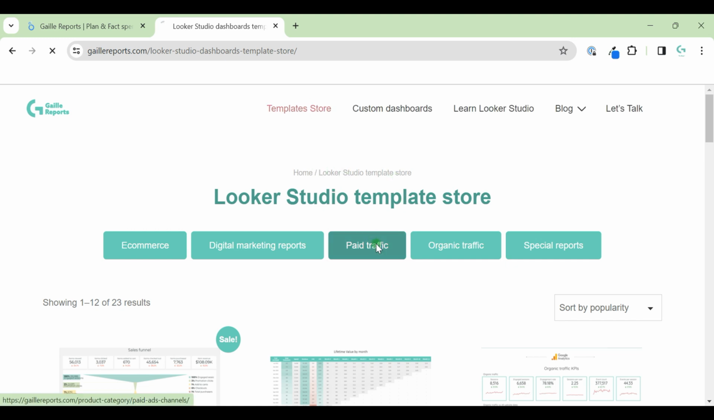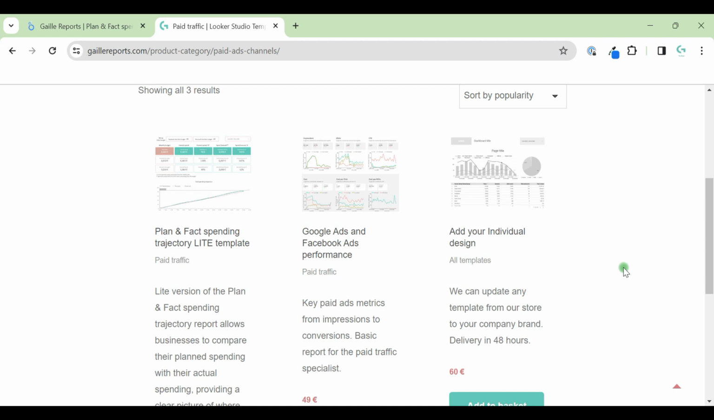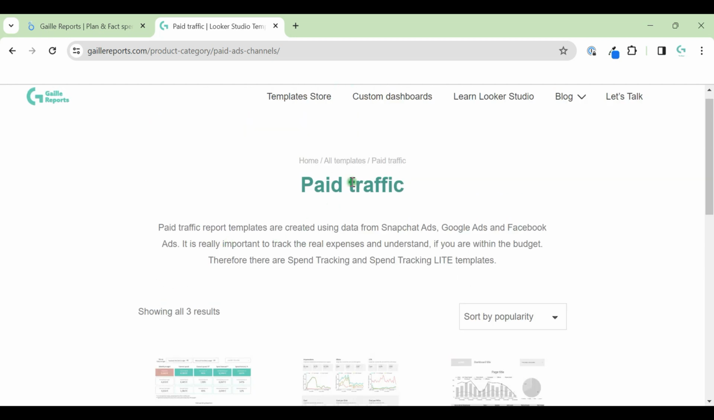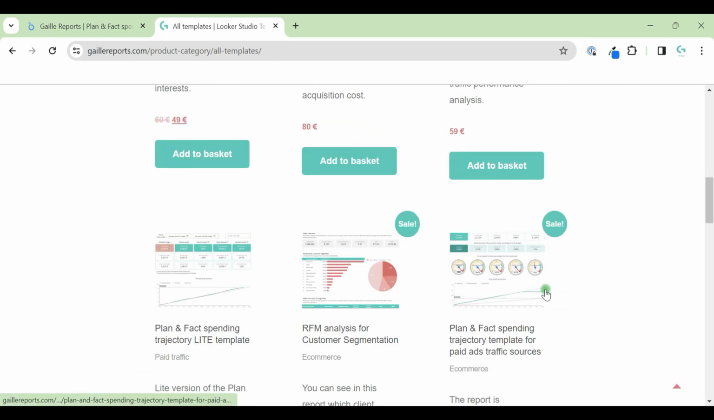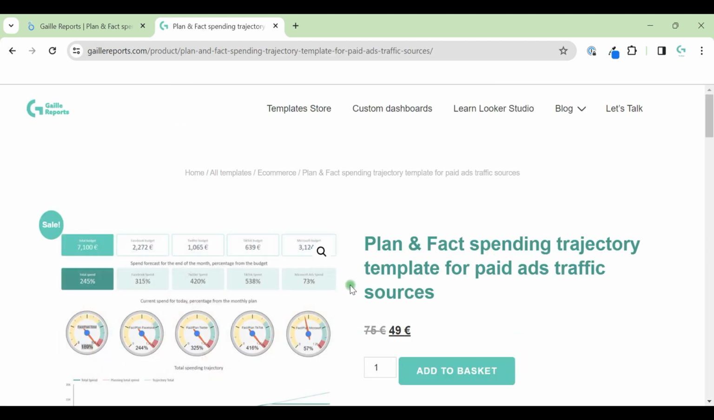I would like to observe one of my templates today. This template, it's plan and fact spending. This is the light version, super simple, and I have the main version of this dashboard, page traffic. Yeah, this one. You can find it on my website.